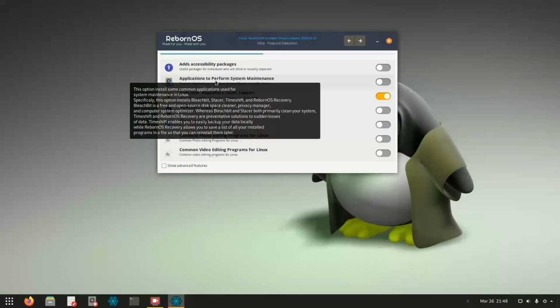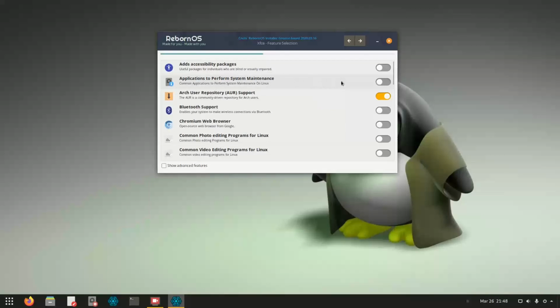So we're going to go ahead and toggle this on. I want to find out what Reborn OS Recovery is. Next up, you've got the AUR. So if you don't use the AUR, you can toggle that off here. We're going to leave that on. I'm going to leave or turn on Bluetooth support.